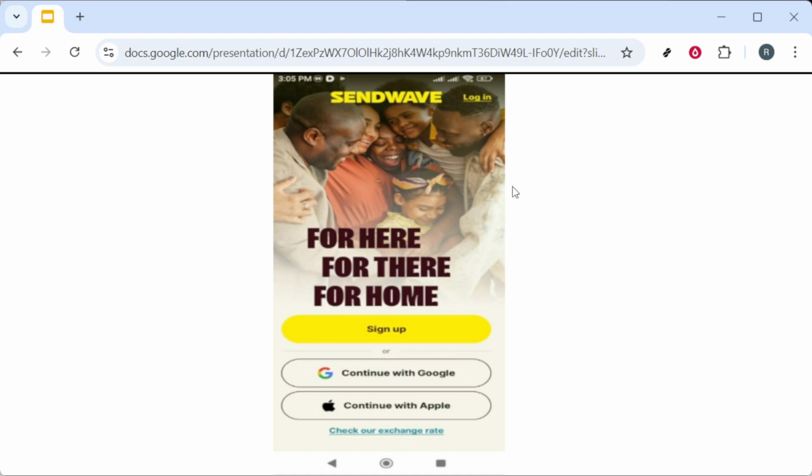Before we begin, make sure you have a stable internet connection and jot down the key details of the transfer, like the date, the amount sent, the recipient's name, and if you have it, the transaction reference number. These help support find your transfer quickly.